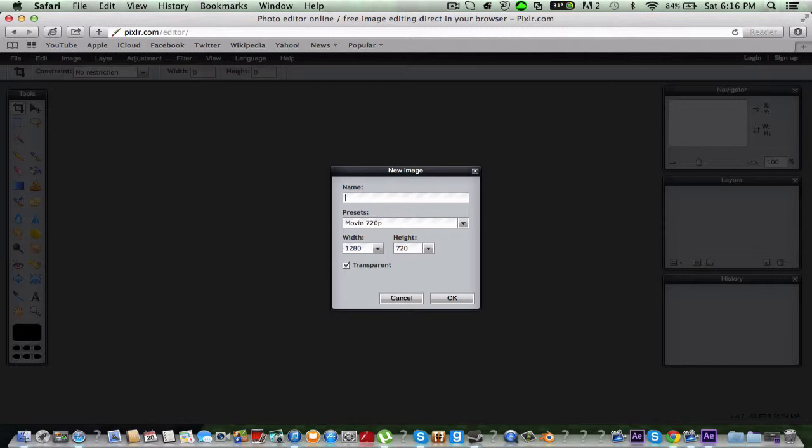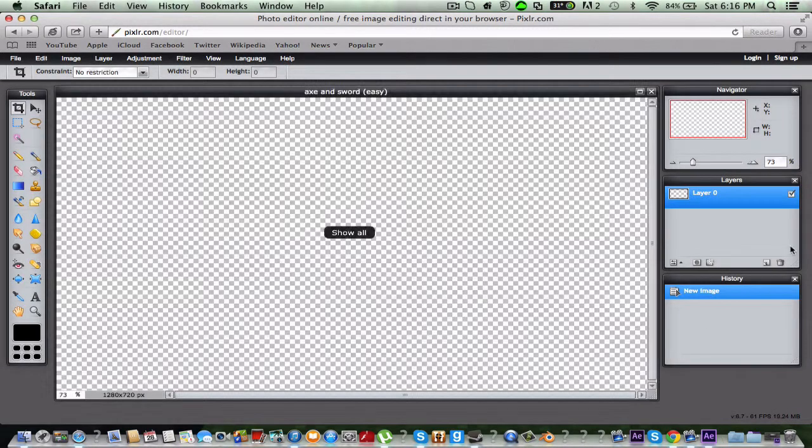So I'm just going to name it axe and sword. Easy. Okay. Click OK and you are greeted with this. You're greeted with an optical illusion.